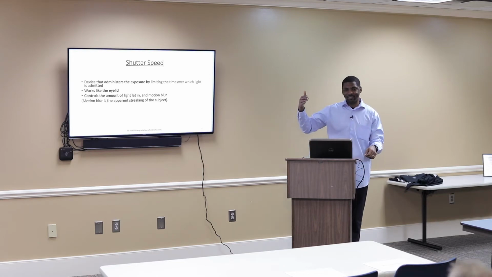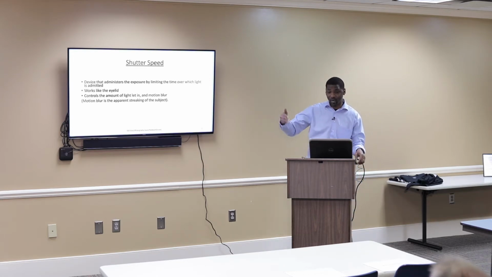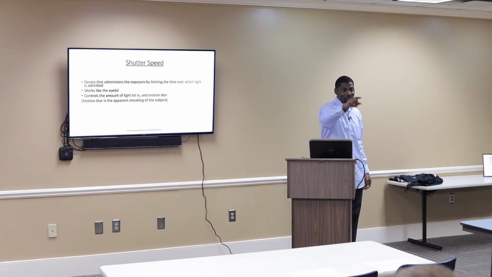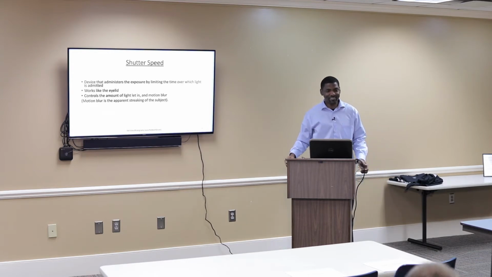What is the depth of field? You ain't got to say it exactly, but what is the depth of field? Show of hands. Who wants to take a stab at it? Go ahead. You ain't got to say it exact. Just be in the ballpark.